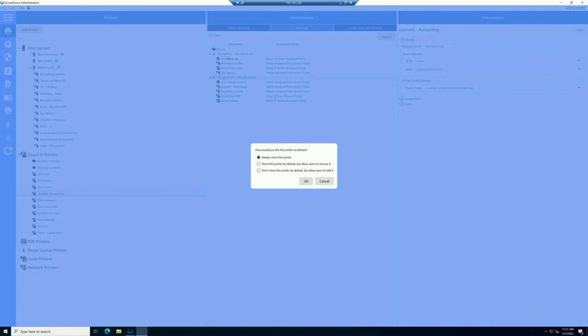And here we have the only decision that we have to make as admins as far as how this printer will behave. The top option will make sure that the printer is available to the user when they log in, and the bottom 2 options will be for that self-service, which I'll touch on a bit more when we get to the end user experience part of the demonstration. For now, I'll just do always show this printer so we can keep going with the demo.